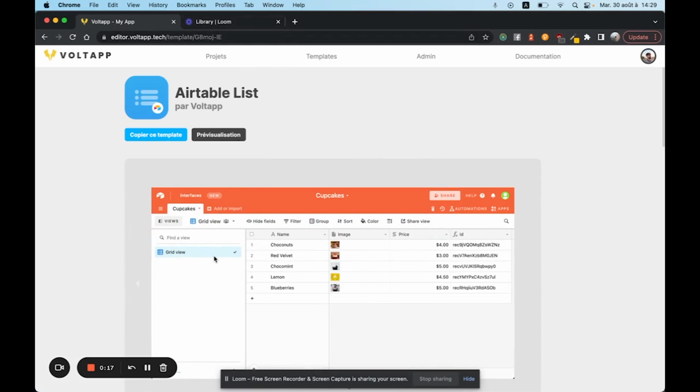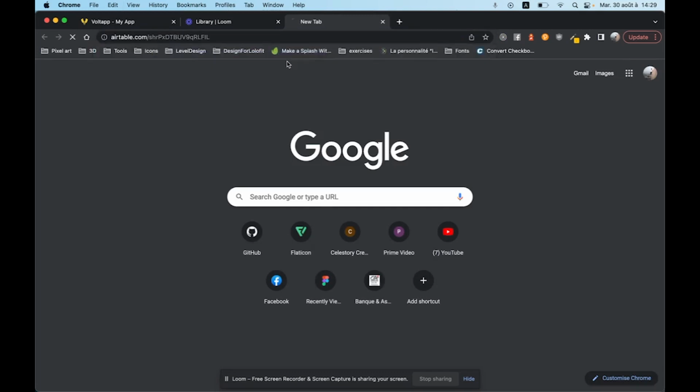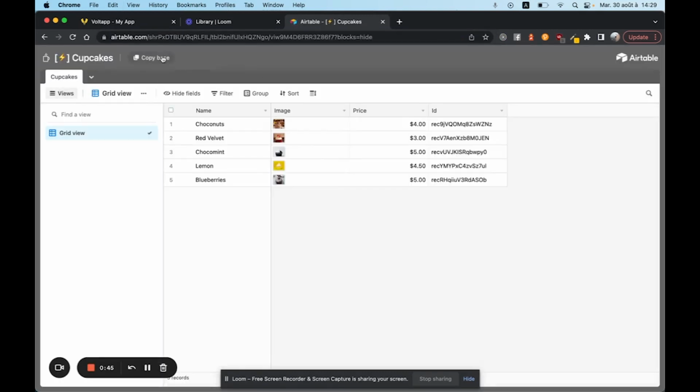So to do this, we're going to start by copying the template. We can rename it here. In my example, we have a list of cupcakes in our database, so we will call it My Cupcake Shop. I'll leave a link in the description to the database which you can copy so it looks just like this. And as you can see, it has a name, an image, a price, and an ID to represent our cupcakes.